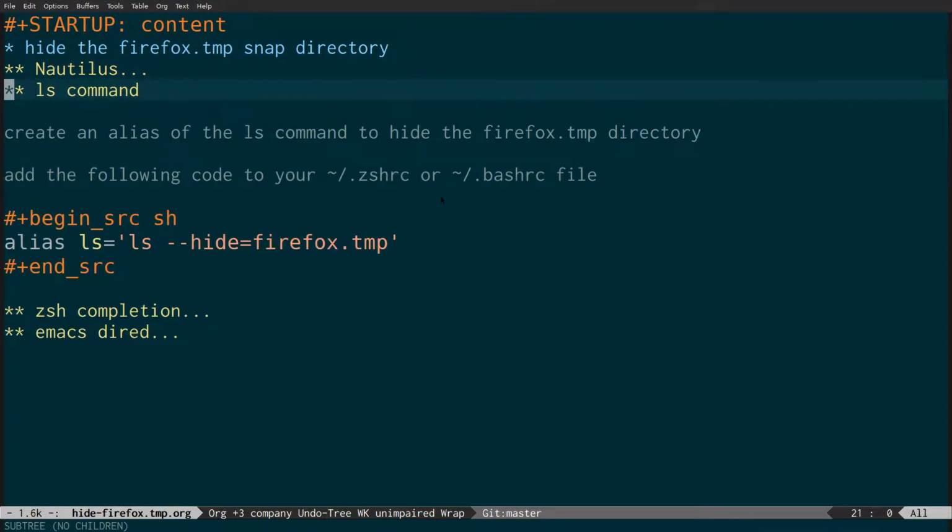Second step was the ls command, and again, basically all we had to do was one line of code. We add to our bashrc or our zshrc file, alias ls equals 'ls --hide=firefox.temp' in quotes. And again, the other option is ignore, which ignores that file completely and won't allow you to list it. But the hide option allows you to list the file using the -a flag.